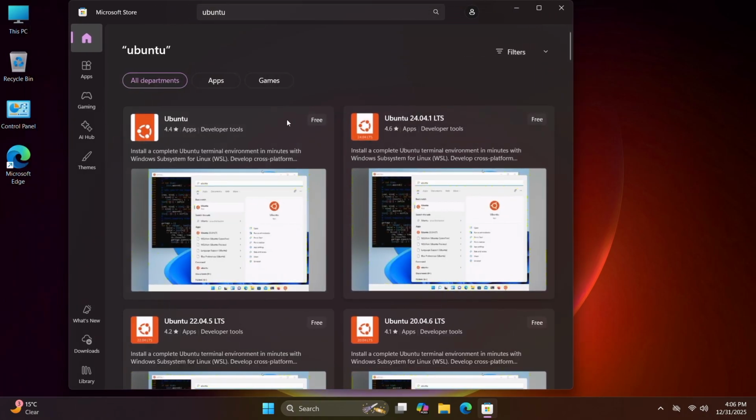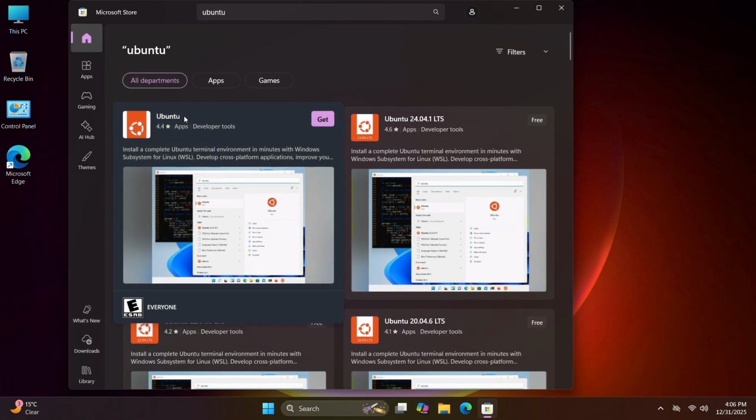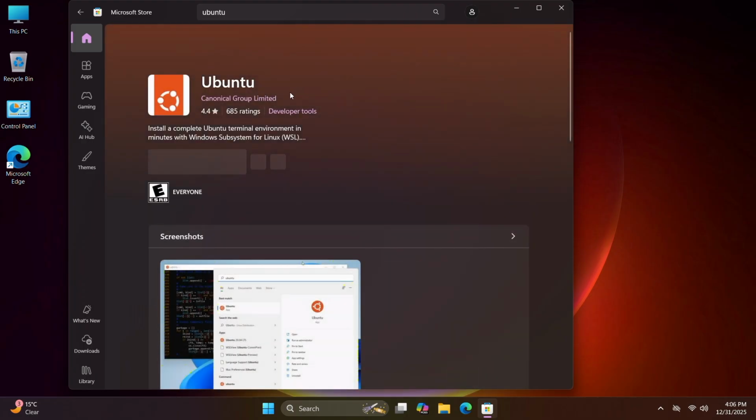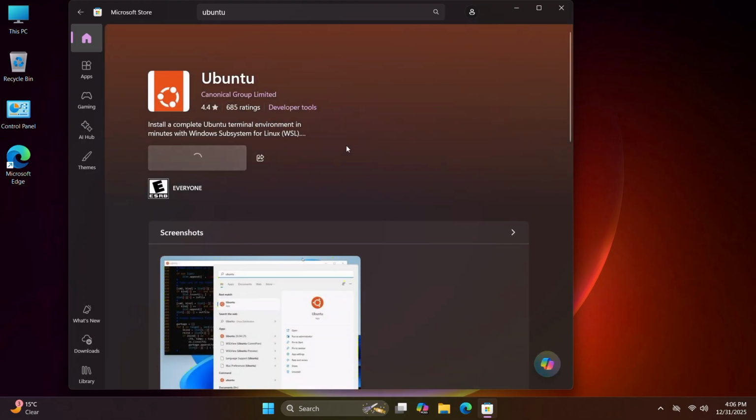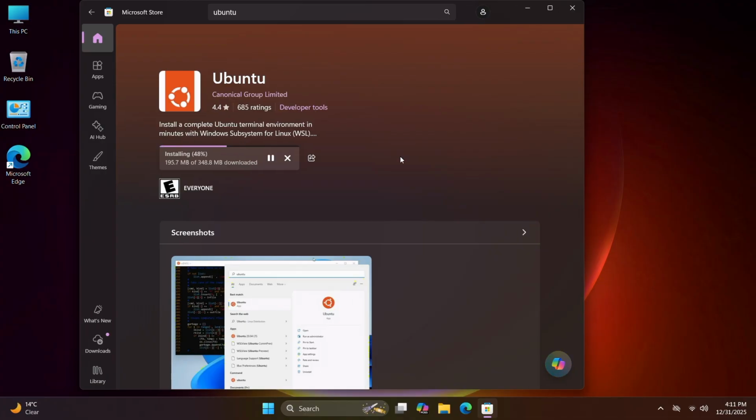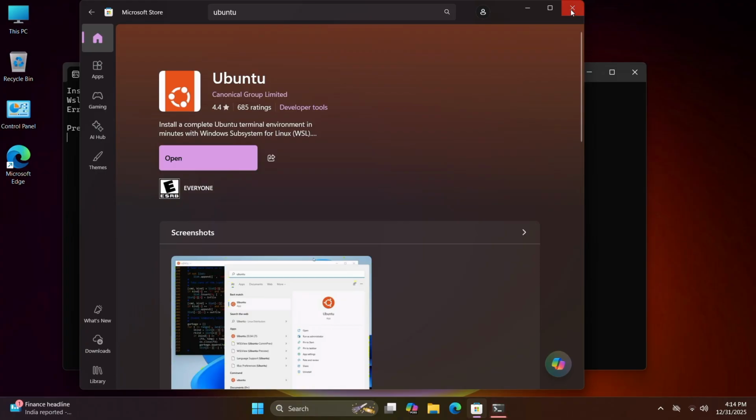And here you just get Ubuntu, select it and click on Get, and it will take 5 to 10 minutes to install. The time will depend on your internet speed. Now it's done, and now click on Open and close it.